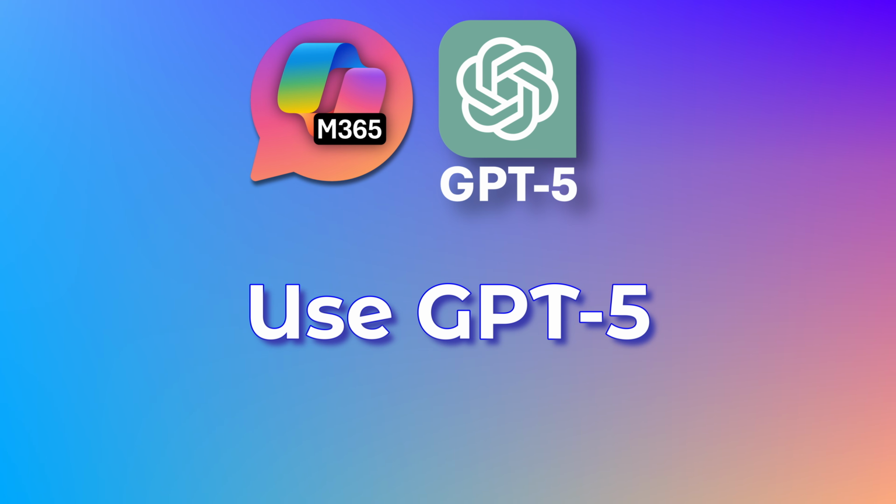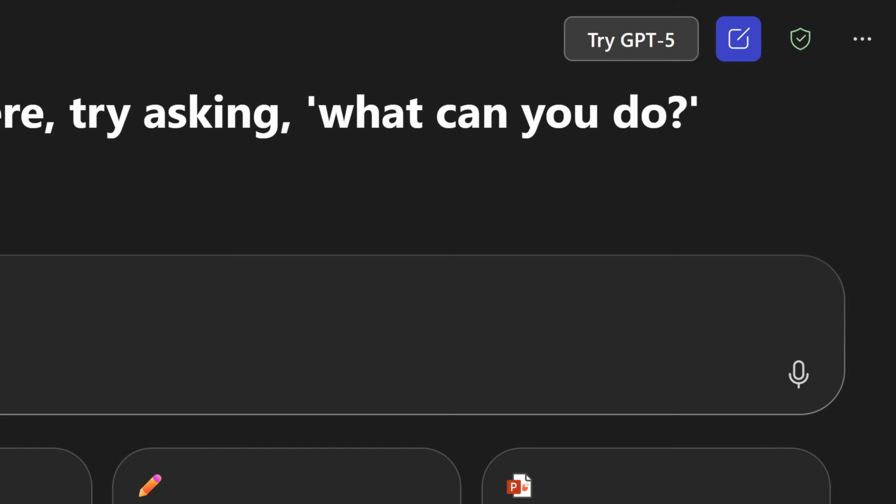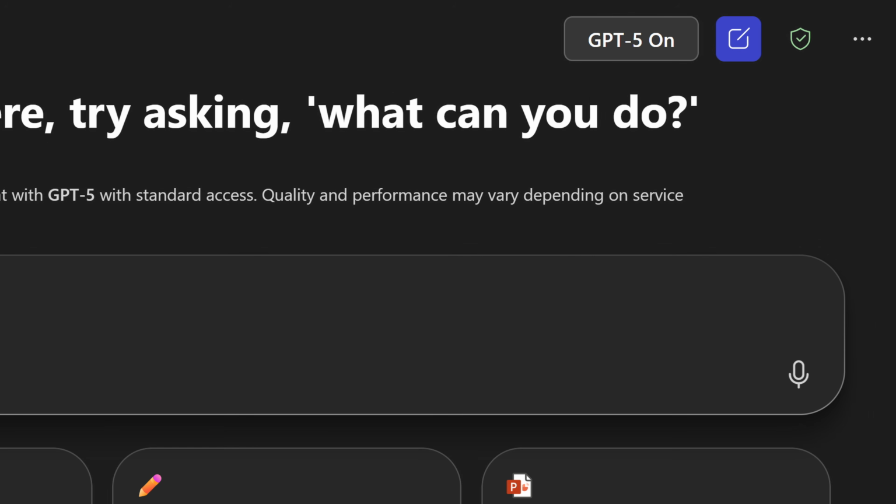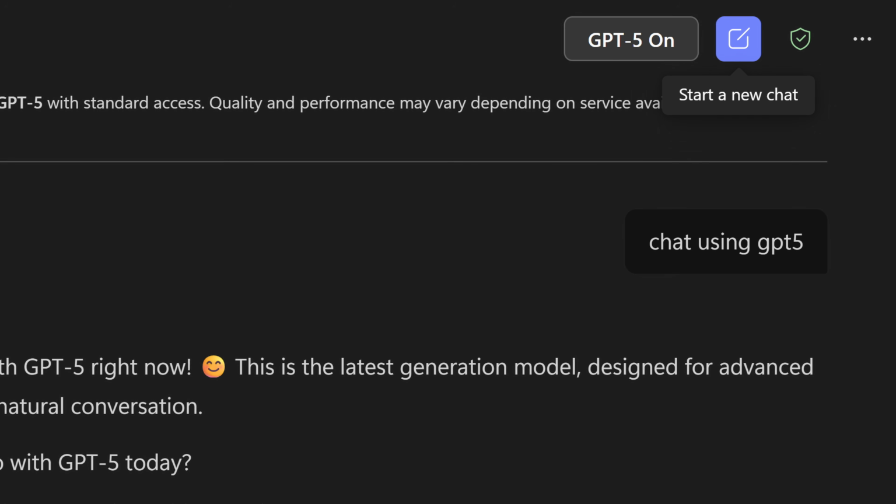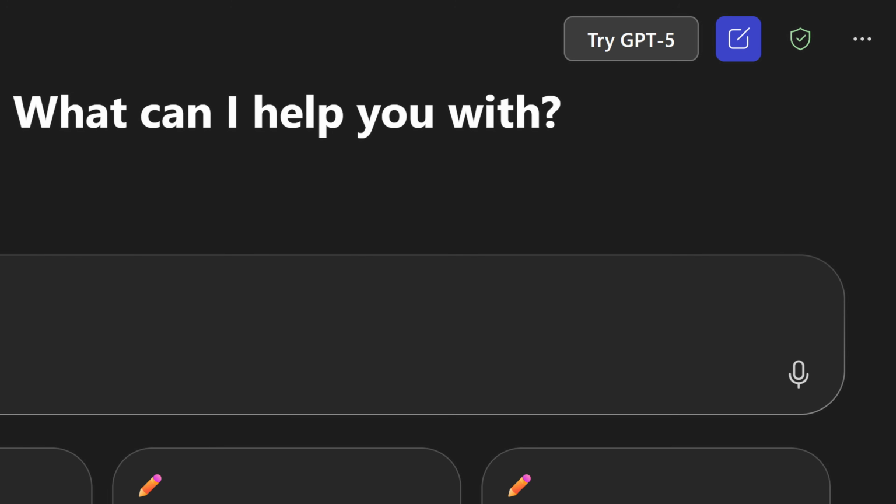Next thing to check is GPT-5. It is available but not on. New chat, click on GPT, now it is on. Now if I give a prompt, it will use GPT-5. Next time I click on new chat, it's again off. So remember to switch it on every time.